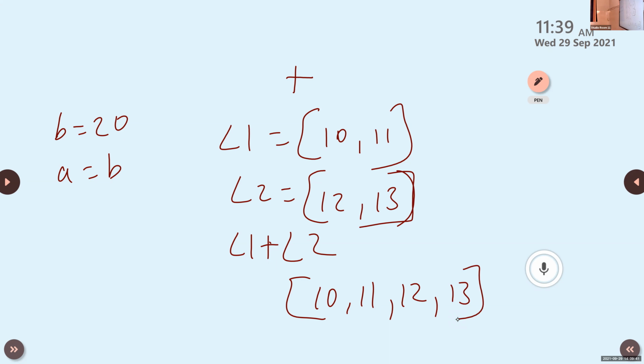Okay. If the statement is L2 plus L1, what is the result? L2 plus L1, then this L2 will come first. After that L1. Okay, here the question is L1 plus L2. If it is L2 plus L1, the result is starting from L2, L2 then comma L1 contents. That is 12 comma 13 comma 10 comma 11. Okay, that is concatenation.